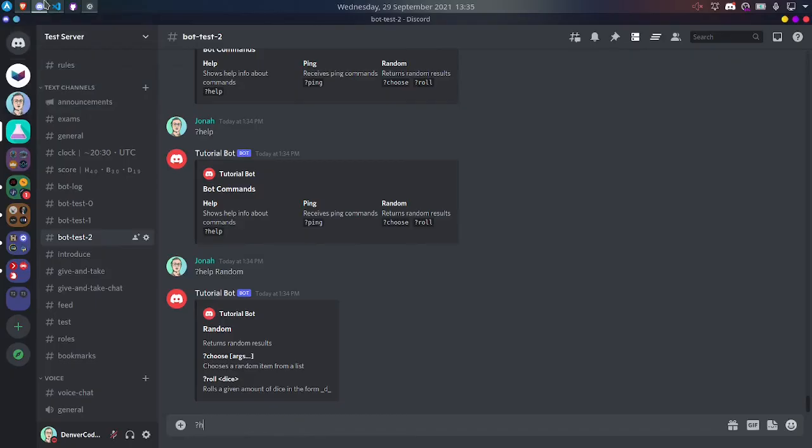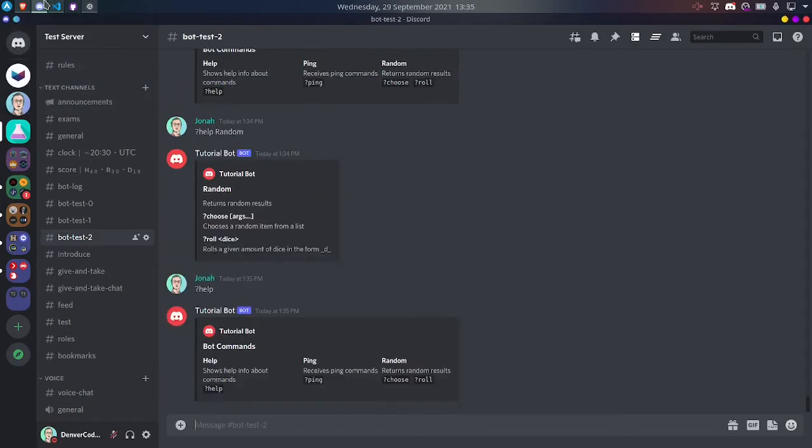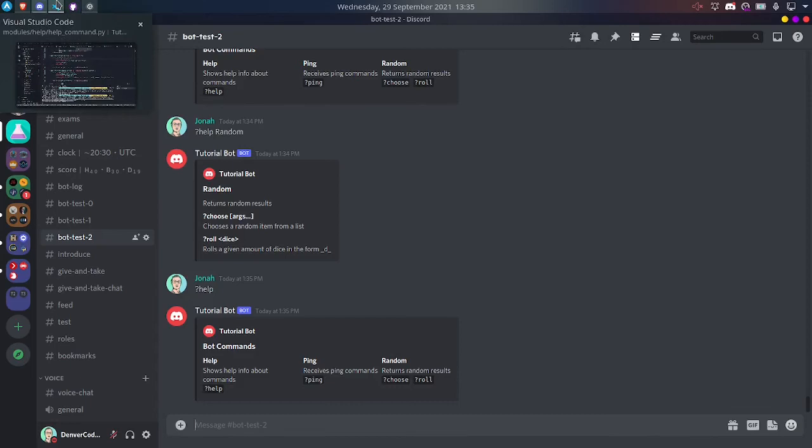So now you know how to make a basic help command with embeds. In the next video, which should be coming out very soon, I'll show you how to add select menus to make it so the user can choose which category to show help for. When it becomes available, I'll include it in the description.